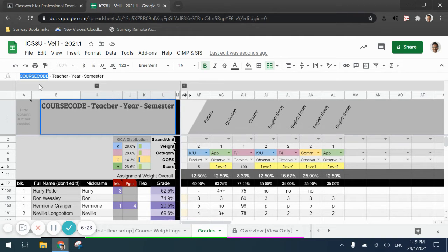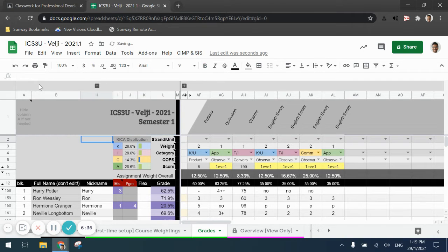So course code is ICS3U. I am going to go by Belgi. It is 2021. It is semester 1. Great.